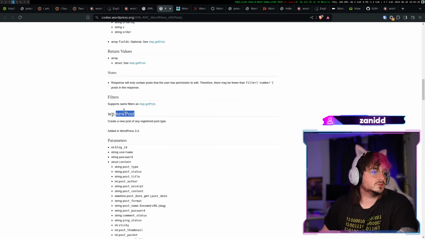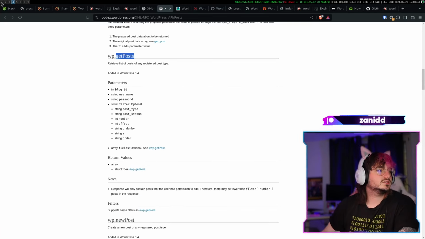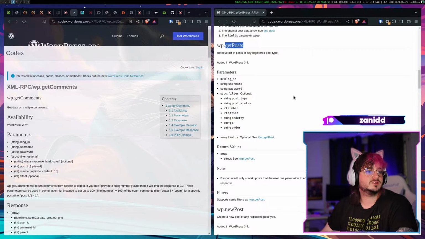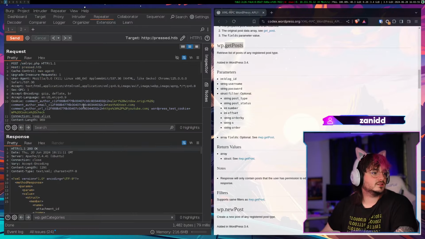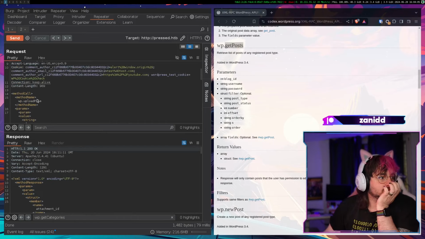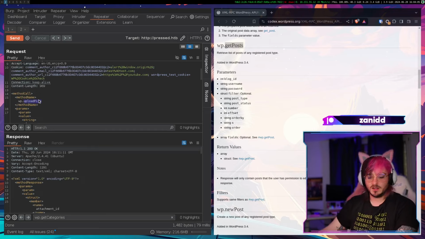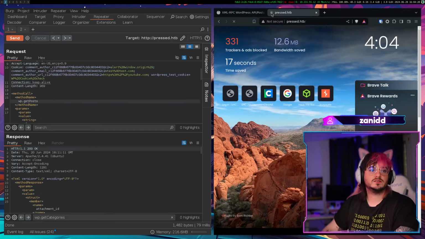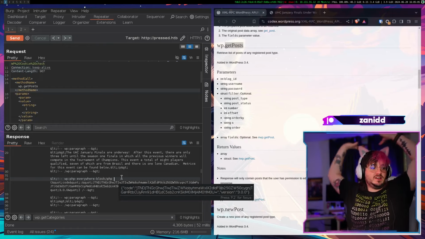And WP get post is so painful to use. Who uses XML RPC anymore? Go away like this. All right, we want to have WP get post. What the hell is a block ID slash pressed? And here we have it, the PHP Everywhere block.